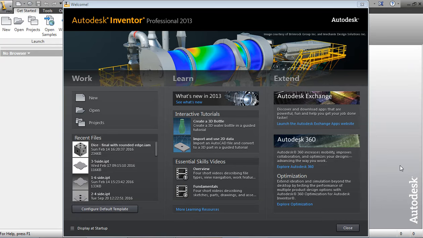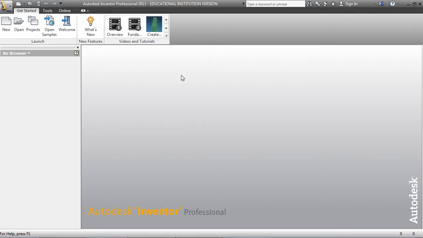When you double click the icon on the desktop, the program starts up like this for the first time. This is just a welcome screen. It lets you do different things on it, but I tend to not like it. So down here where it says display at startup, I'm going to uncheck that and click on close. Okay. This is now the program.